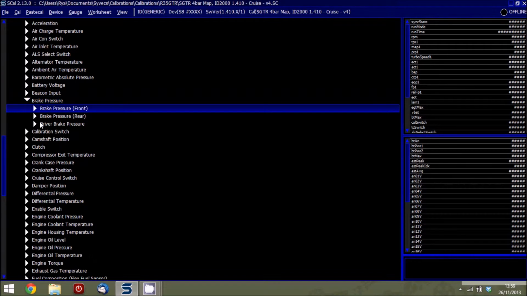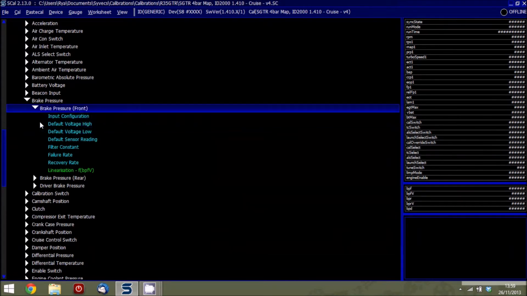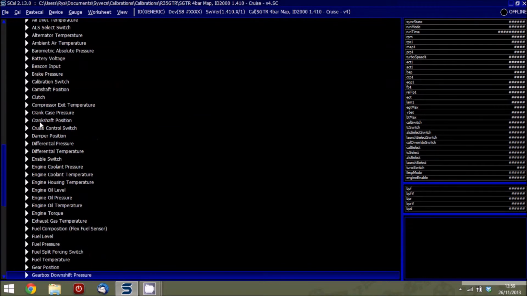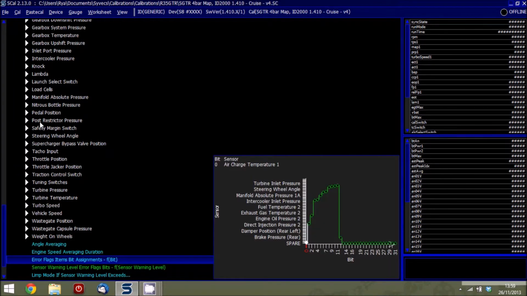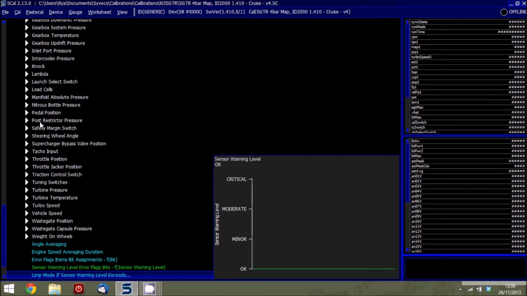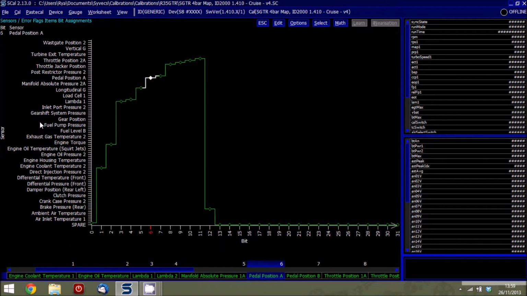set up the default low based on the linearization value you want it to be tripped at, as we explained with the air charge temp, and what that will do is throw up a sensor warning level, okay, as a limp mode, and you can set here that limp mode occurs if any sensor warning level exceeds the OK mark. So any item that is set in this table that fails and shows up a device error, by going lower or higher than the default low or high voltages, incurs a limp mode straight away.